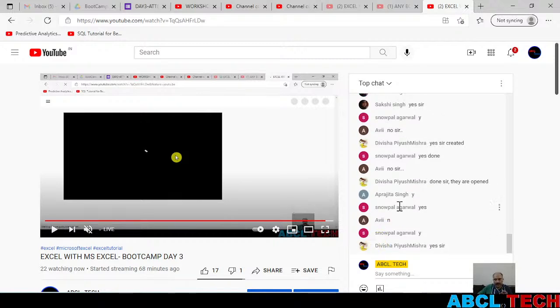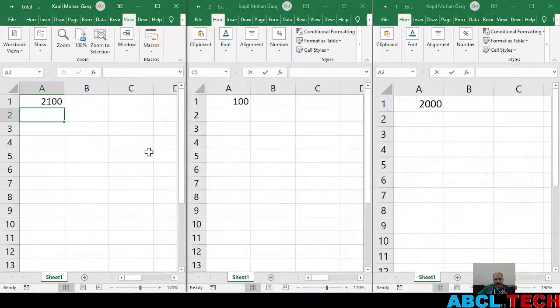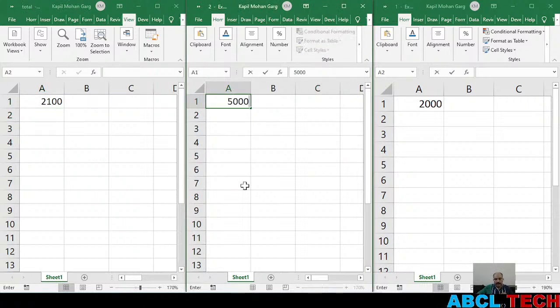So I hope, guys, by now you have created the three files, entered the data in the three files, and created the link between the three files. So if you now see, instead of 100 you type 5000, the data set will change to 7000 in the third file. You can do this experiment.